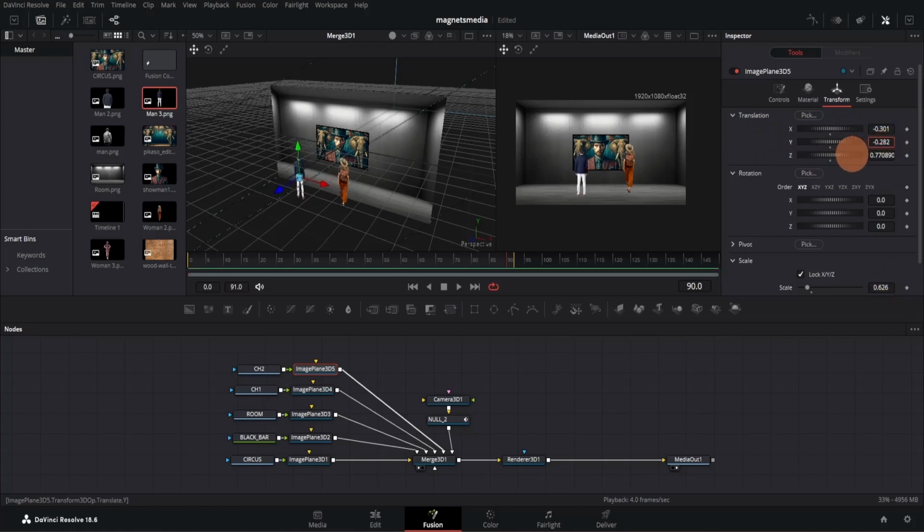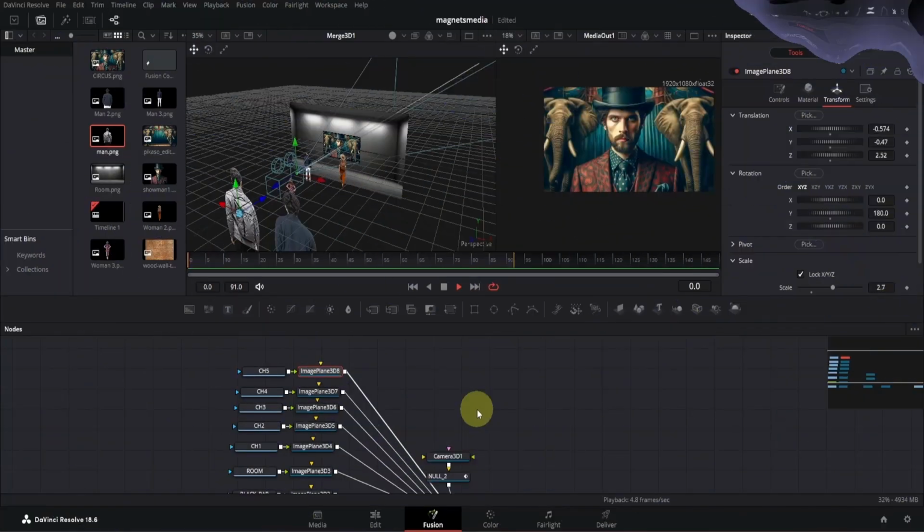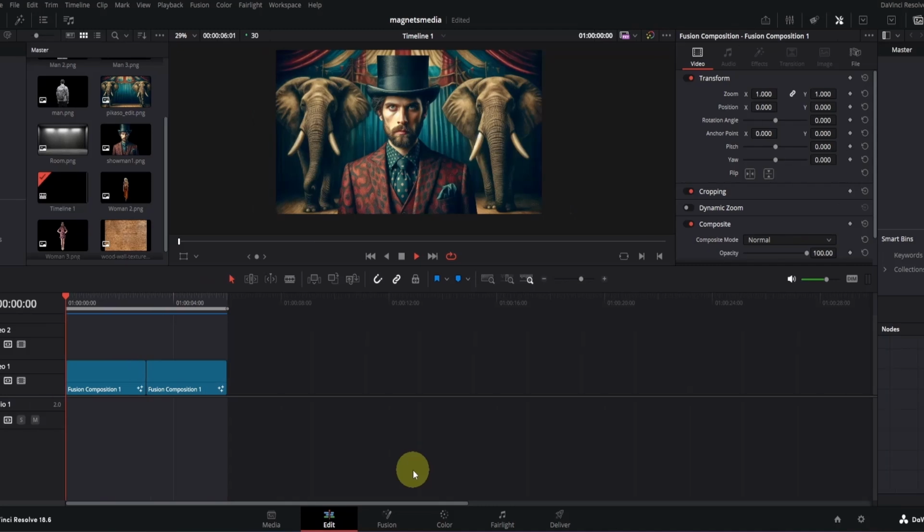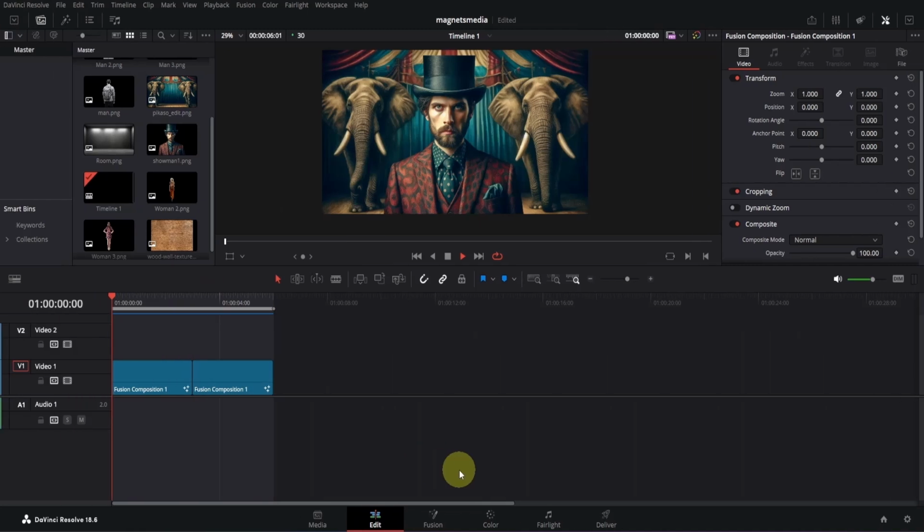Just make sure you're doing the adjustments on frame 90 or frame 180 if you are using the group method. Once you're done, you should have something that looks similar to this. Alright, now let's play the entire animation we've done so far and see how it looks.